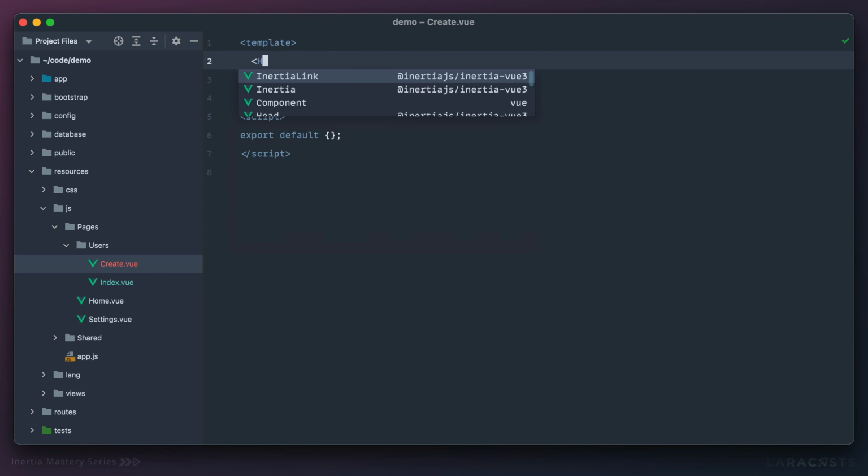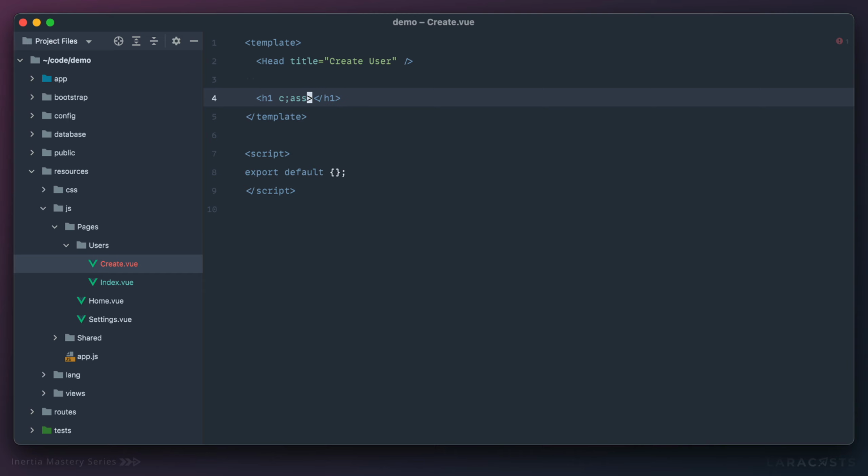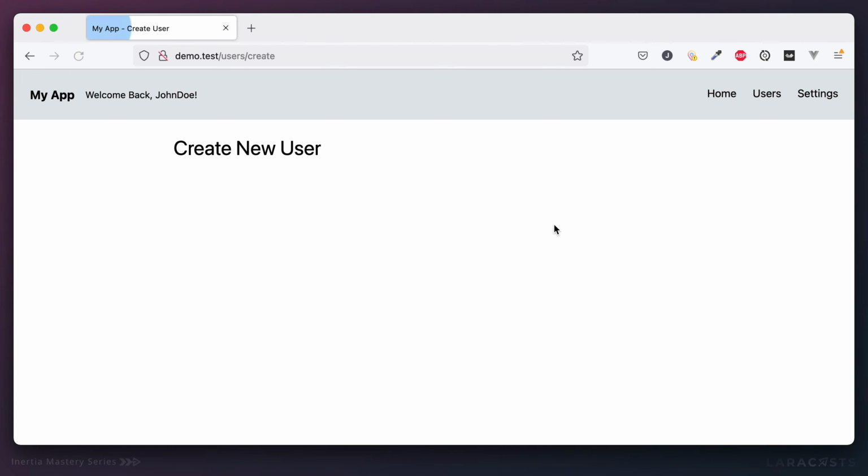First up, we need our head tag. And that'll be create user, keep it simple. And then we'll have our h1. That will be 3XL. And it says create new user. Okay, come back, give it a refresh. There we go. Let's set up our form right here.